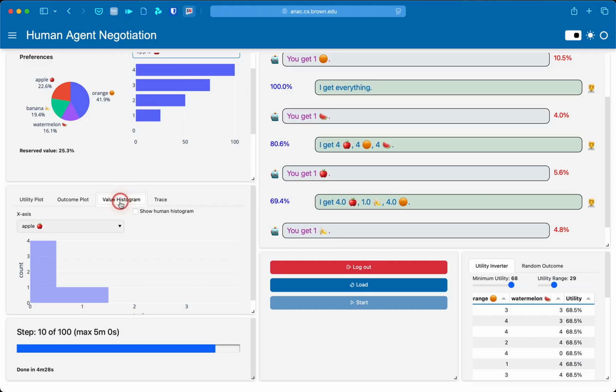The value histogram works as follows. For every issue, here, for example, here is Apple, it will show you how many times each value of this issue was offered by your opponent, so by the agent. So in this case, they offered me 0 Apple 4 times and 1 Apple once. And they never offered 2 or 3 or 4. This suggests that they like apples. They don't want to give me too many apples. Okay. So you can use this kind of analysis, using these tools, to help you decide what to do next.